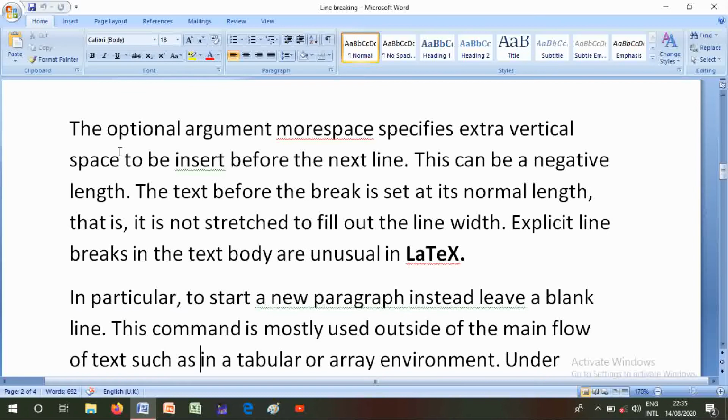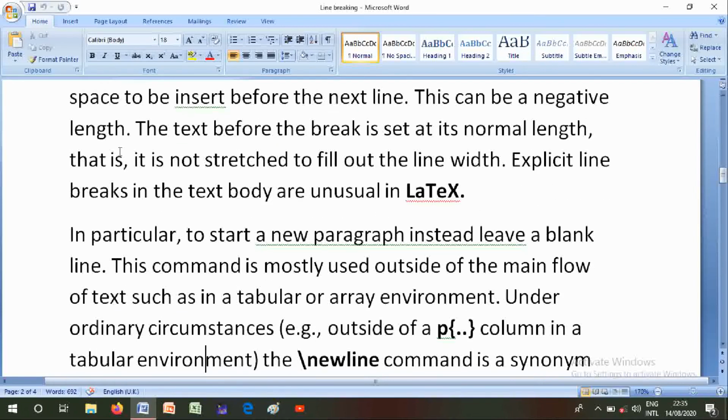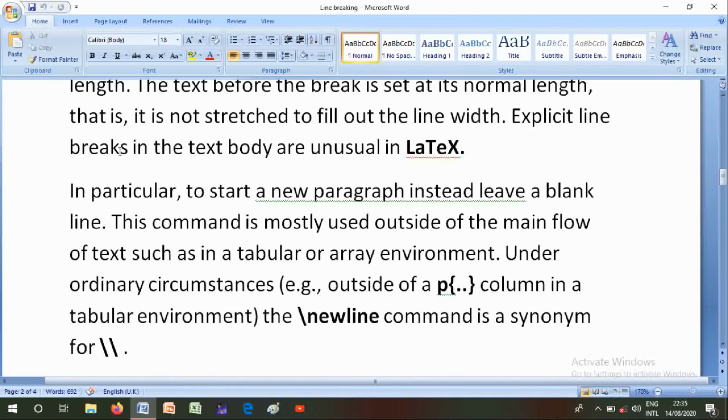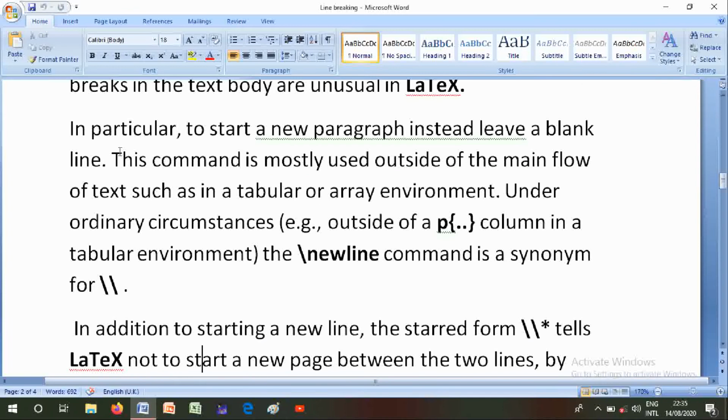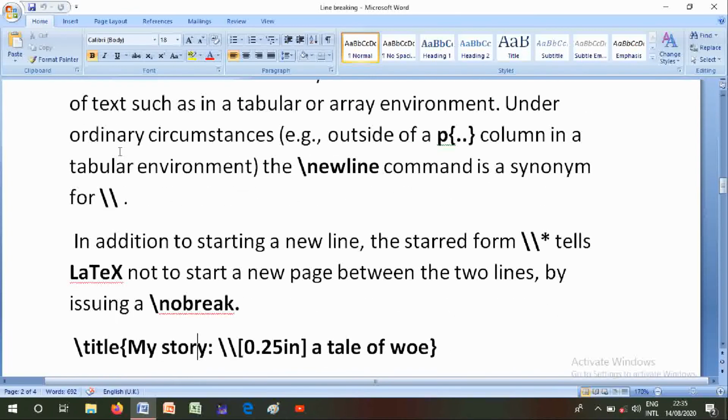Explicit line breaks in the text body are unusual in LaTeX. In particular, to start a new paragraph, instead leave a blank line. This command is mostly used outside of the main flow of text, such as in a tabular or array environment. Under ordinary circumstances, e.g. outside of a p{...} column in a tabular environment, the newline command is a synonym for double backslash.